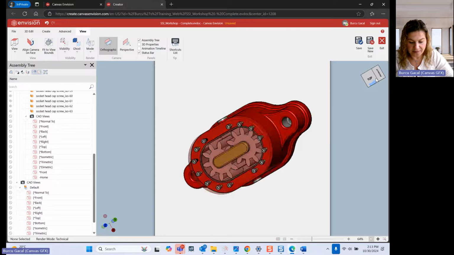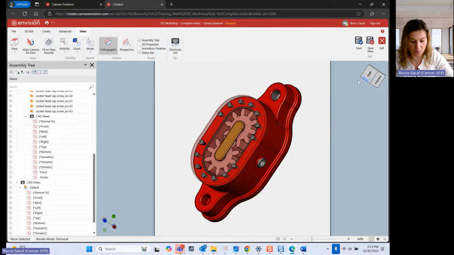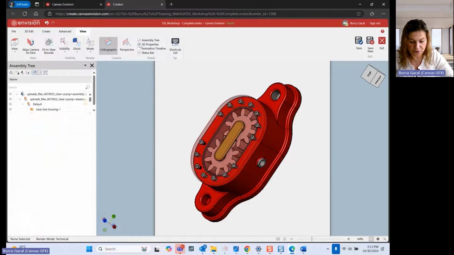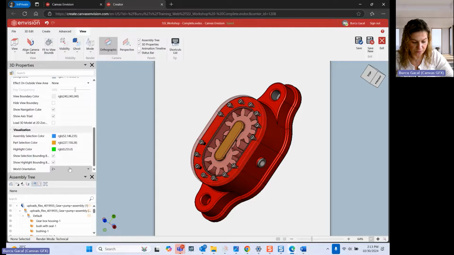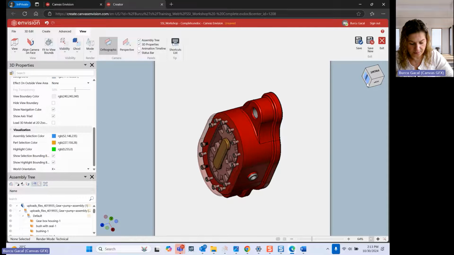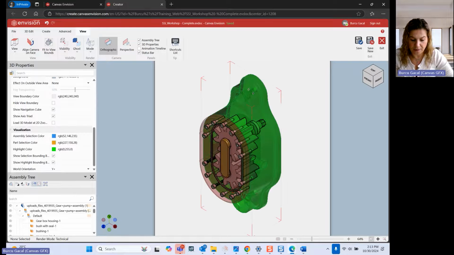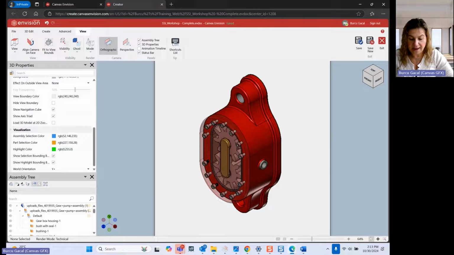But if it is something that you wanted to change, what we do is click on the 3D properties checkbox. While nothing is selected, you can go all the way down to the world orientation and change that to be, I believe, white plus. Let's try that. There you go. So now, if that's what we were looking for, having the top part of this model, as you guys can see, our navigation cube will show the top of the model.